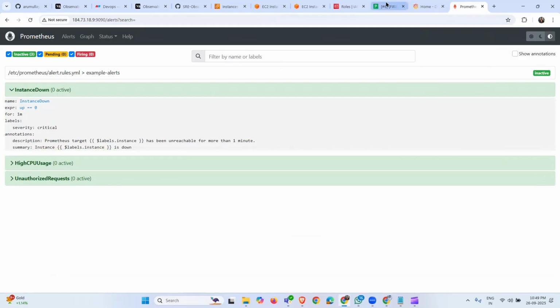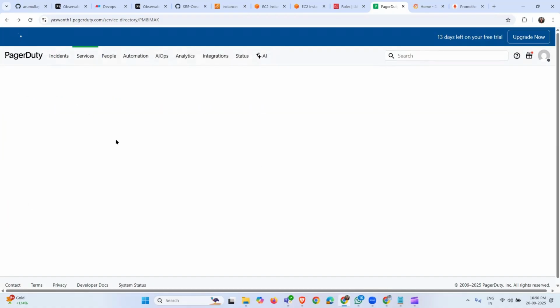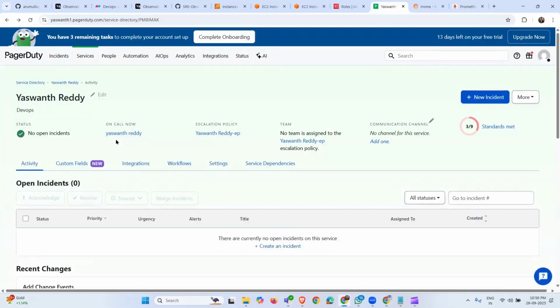Now you can go to the PagerDuty. It will resolve automatically, because when the Prometheus issue is fixed and resolved, here also it will resolve. Now you can go back. There are no tickets here because all tickets have been resolved. See, all tickets are resolved.